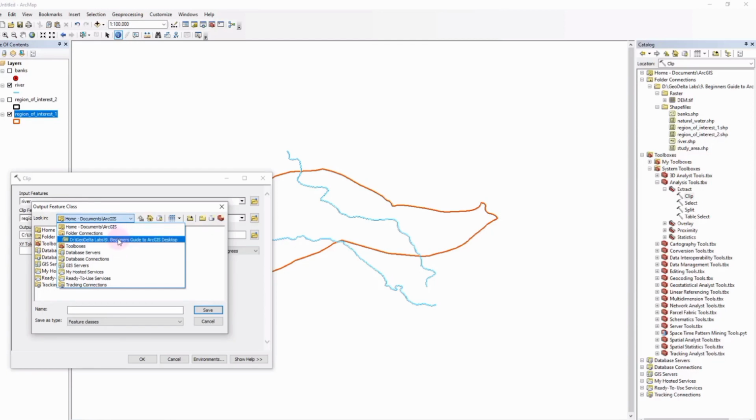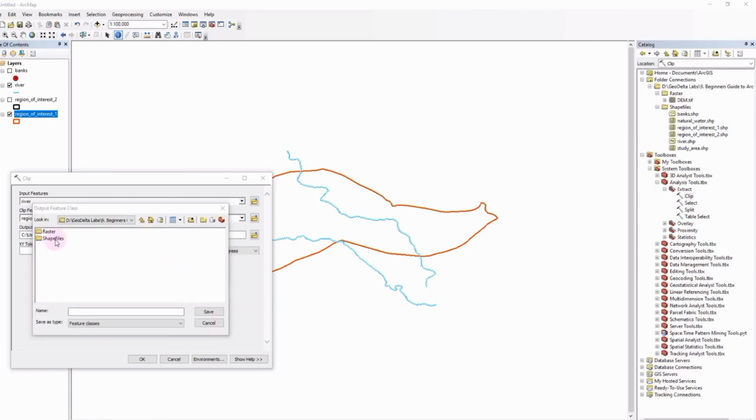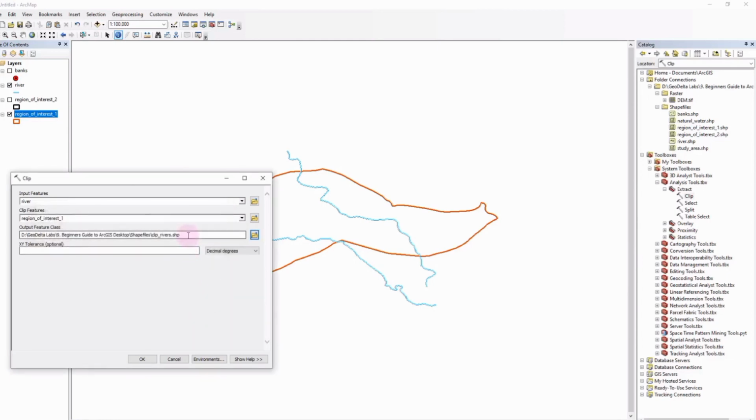So what I'm going to do is click on this particular location. I'm going to open up these shapefiles because we are still dealing with different shapefiles. And I'm going to name this clip_river. Maybe rivers. And click on save. And you can see that automatically the file type changes to be .shp. Alright, now we can simply click OK.